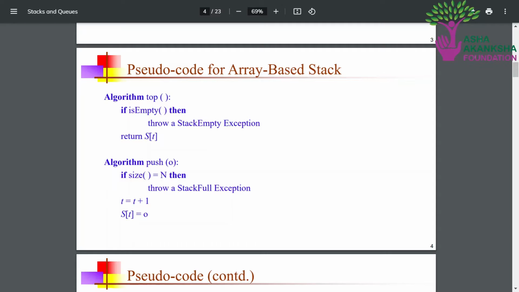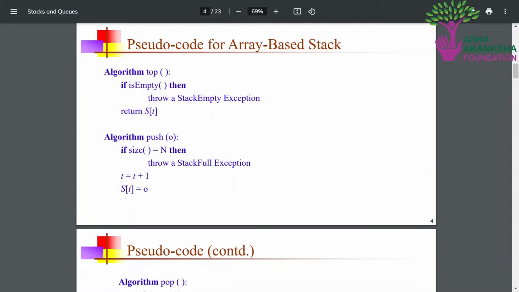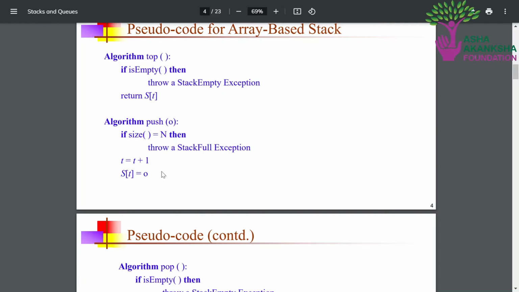For the push function, if the size of the array is equal to n, which was the initial size of the array, we'll then throw a stack full exception, which will tell us that there is no space present in the stack for the push operation. If the size is less than n, we'll just increment the index, and put the element from the push operation in the array.